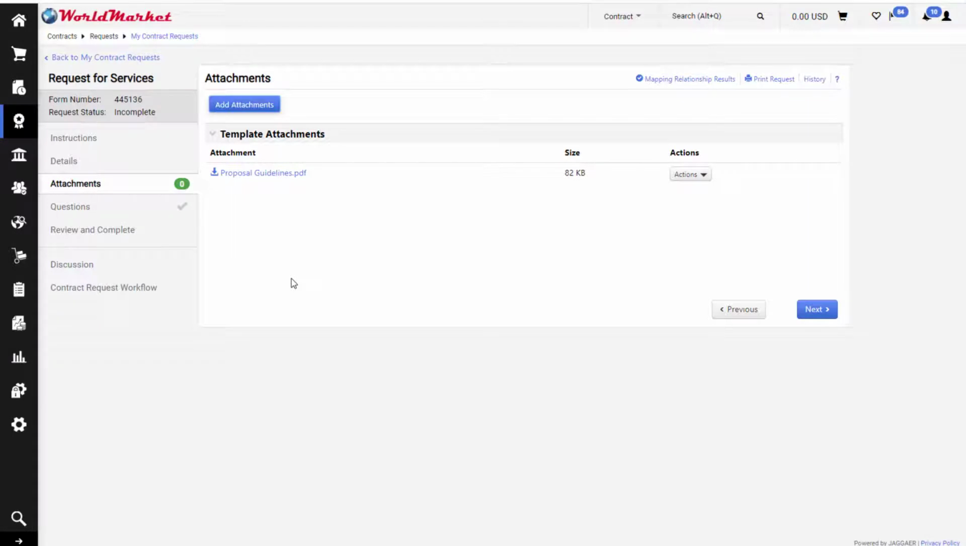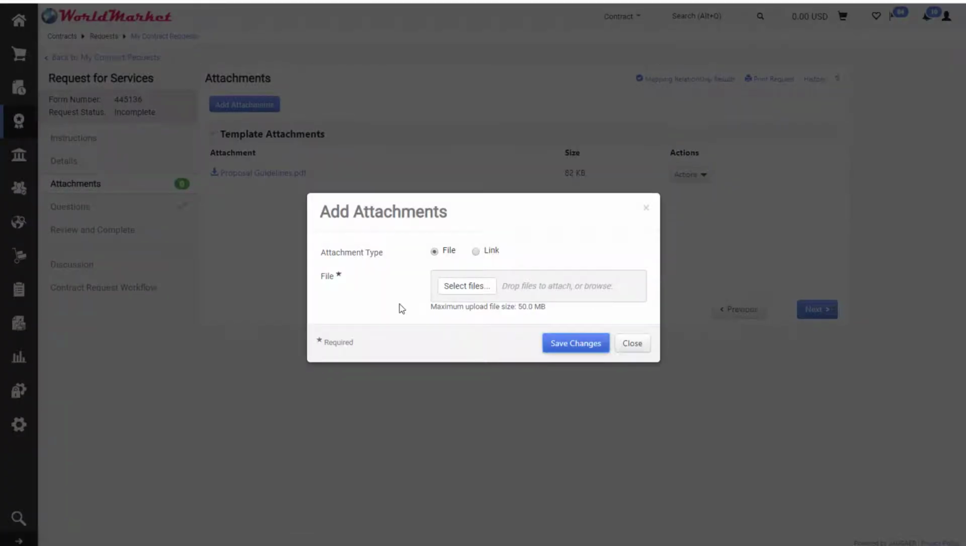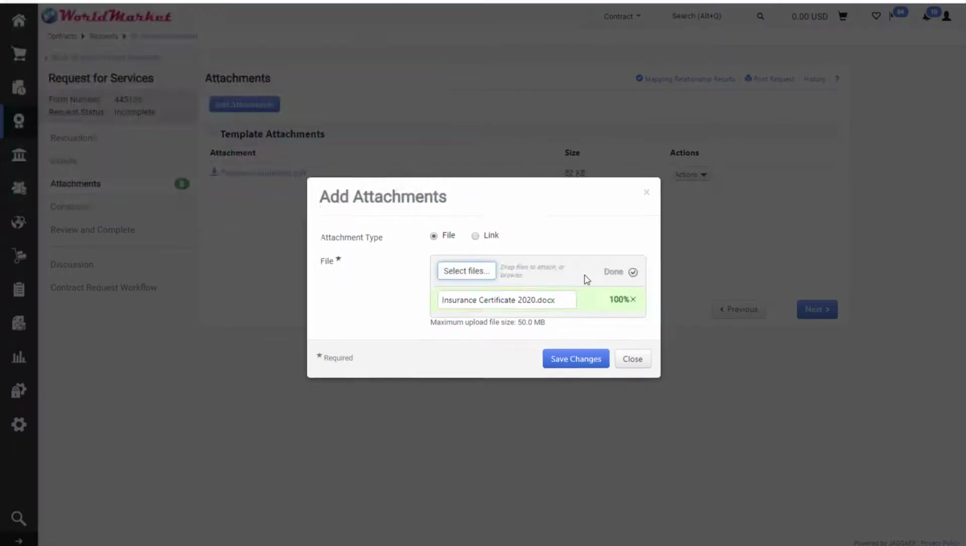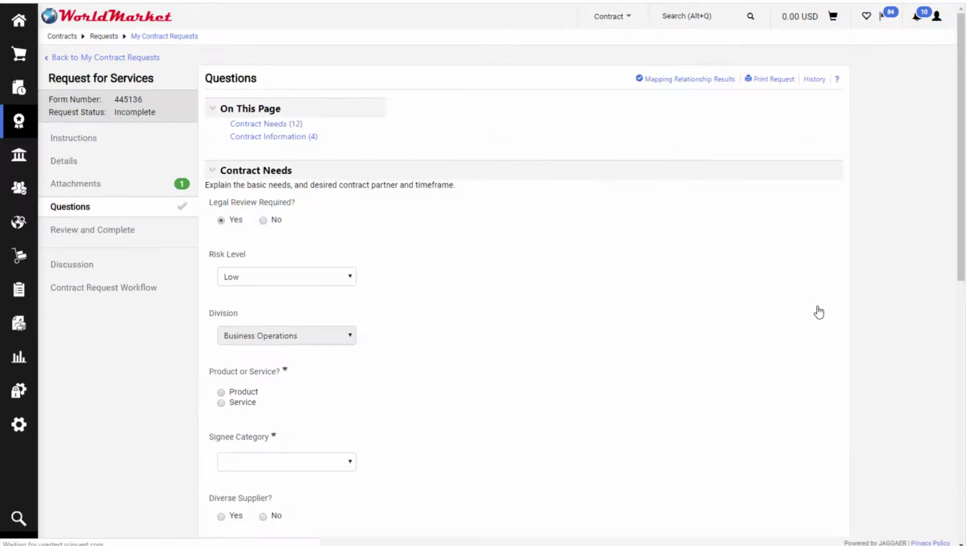To add attachments, click the Add Attachments button. You can locate and upload the desired file. Notice that there's also an option to attach a web link to help provide more information about the contract request. Click Save Changes to add the attachment to the contract request. Then click Next. In the Questions section, answer all of the questions.